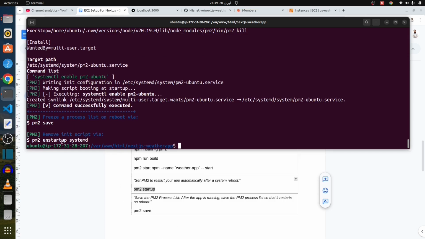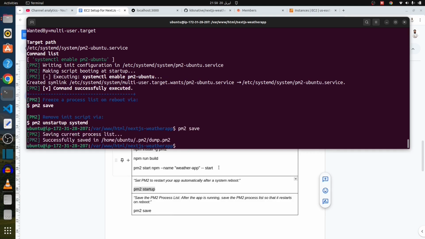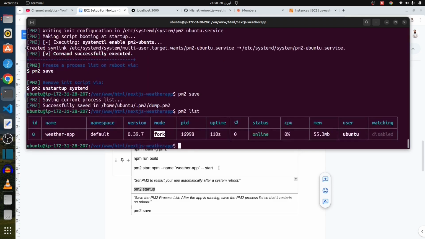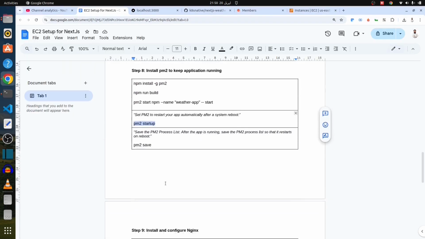And then after that, we need to do pm2 save. So it will save everything. So now our PM2 has been configured. Let's do pm2 list, and it is showing ID 0 and it is listening over there.